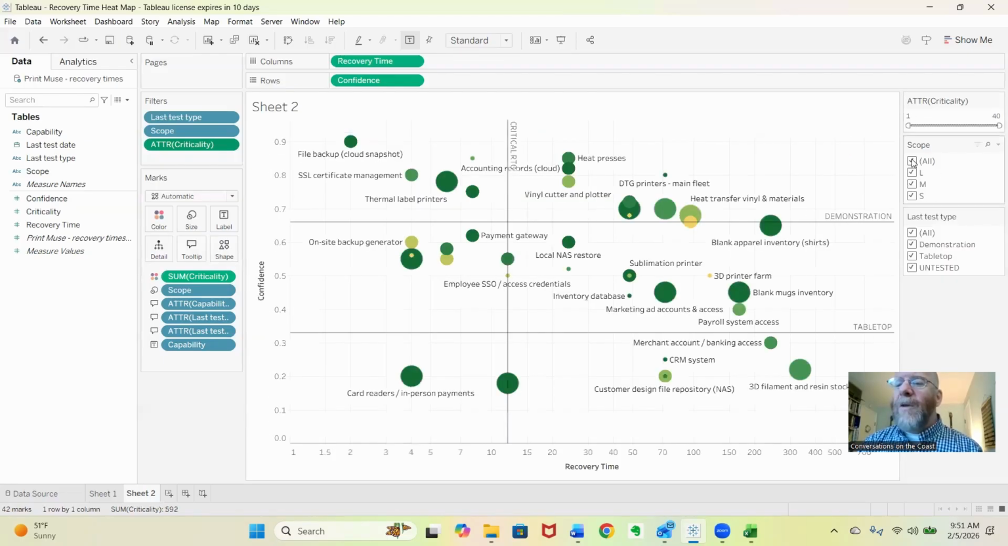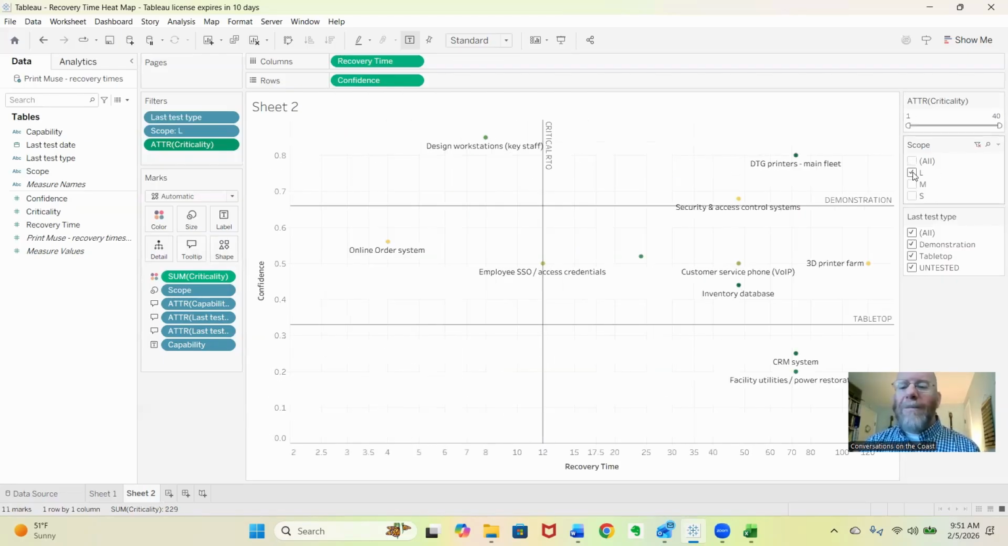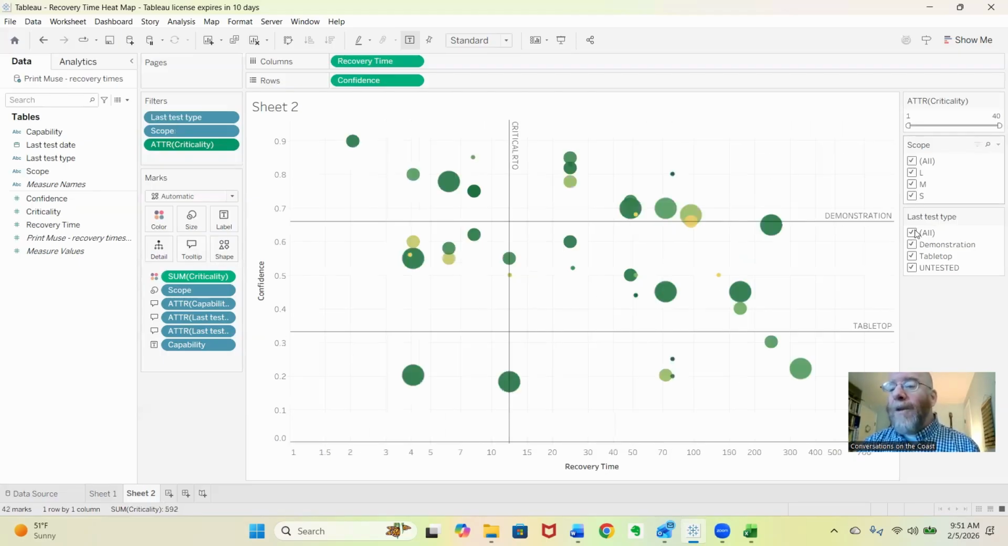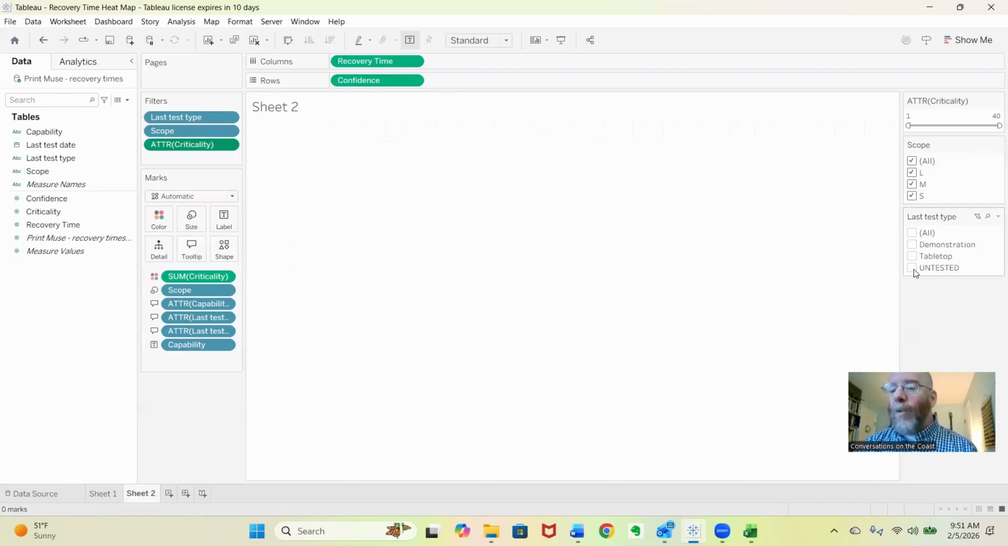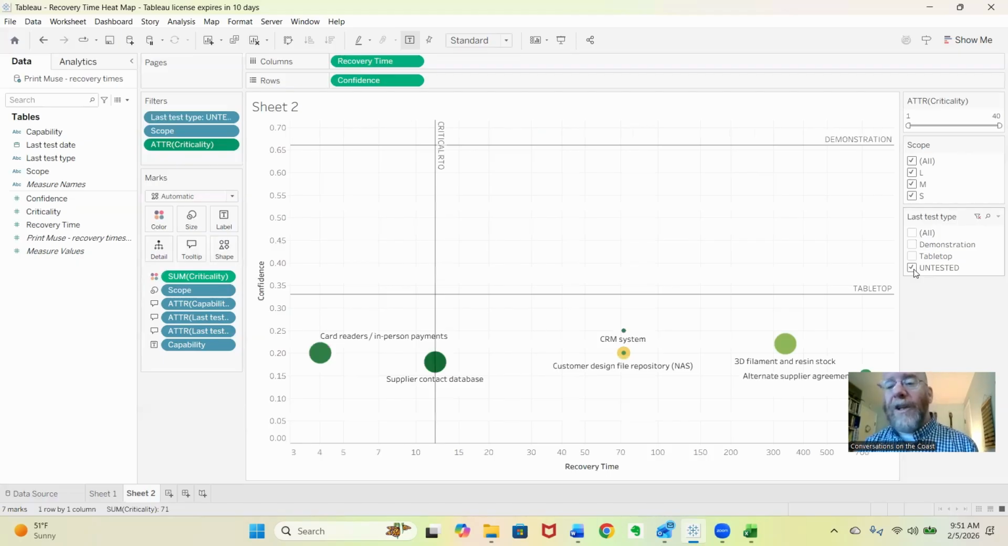Another thing we can do is say, well, I just want to look at my large scope items. These are going to be the hardest to test. Or maybe I want to say, what are all the things where we've got our values through demonstration? Maybe what are all the things that are untested? These filters will let us get that.